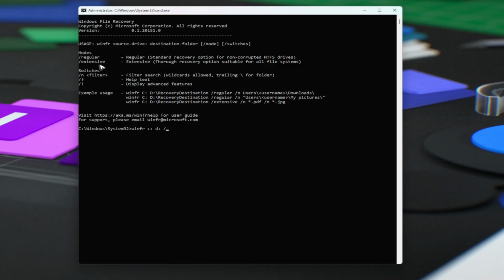And again, if you want to save a lot of time tinkering around these options, I'm just going to use extensive. Once that's done, you can hit enter and wait for the process to finish. And after that, you're good to go.